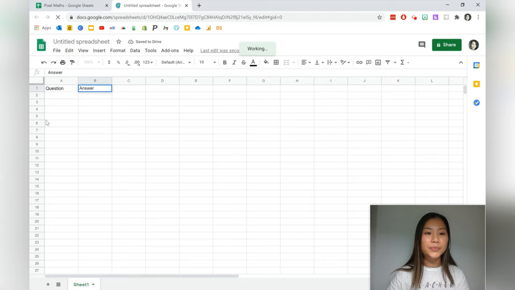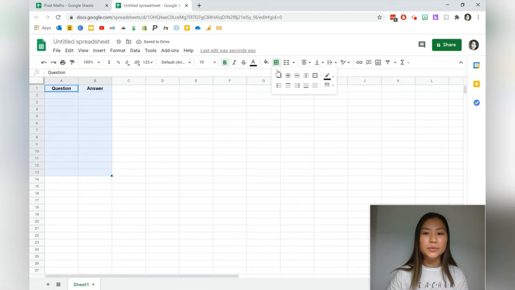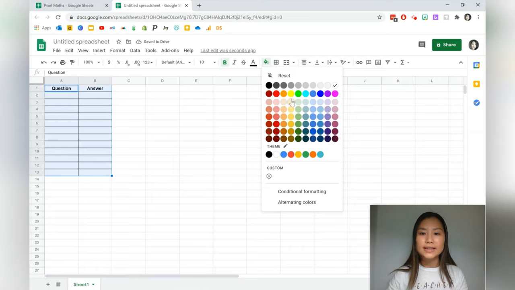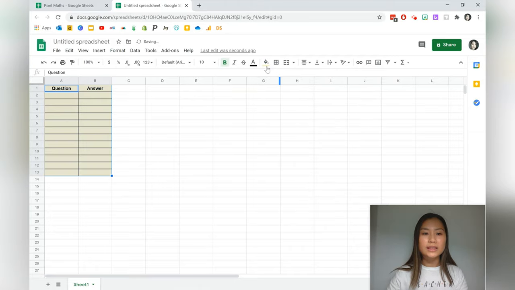I'm just going to bold this, center align. I like to also put some grid lines here, so borders. Okay, just to make that stand out. And I also like to fill the cells with a kind of bright color so that students know to go there. Let's add a couple of questions here.